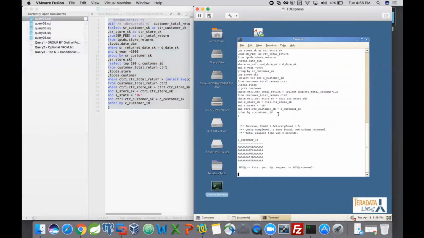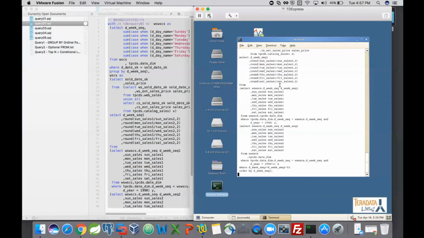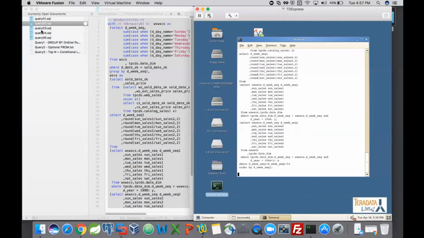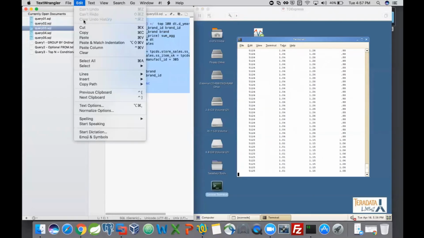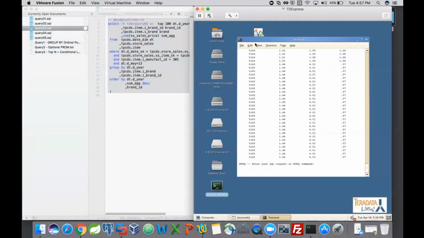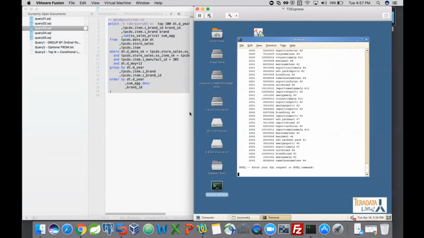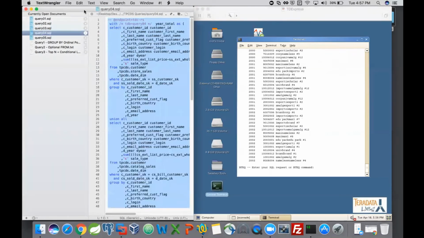Now, some of these queries spit out result sets that are longer than others, so it may take a second to get all the results to feed through. So here's query 2. I'll start and get ready for query 3. All right, so now query 3. Query 3 is being submitted. It's already returned. Query 4.